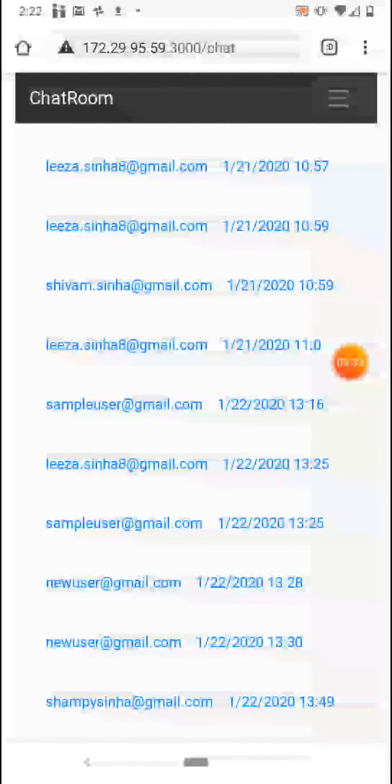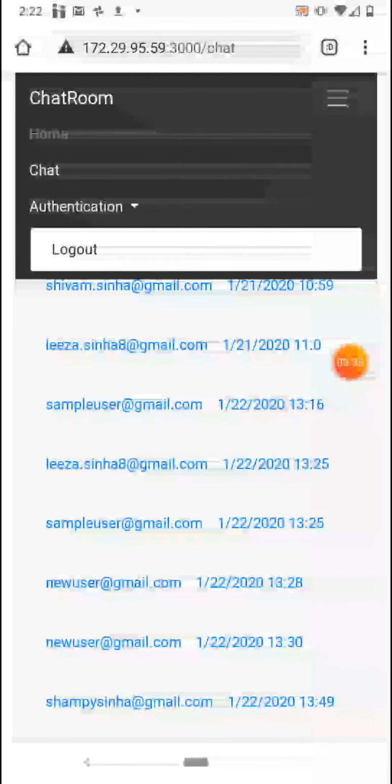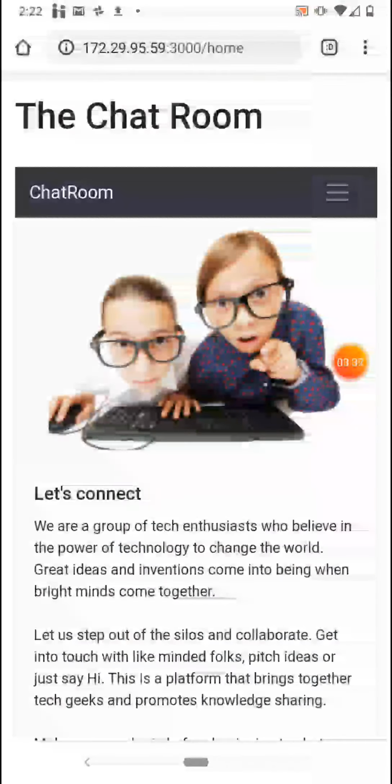Going back to my navigation bar, I can log out the user from here as well.